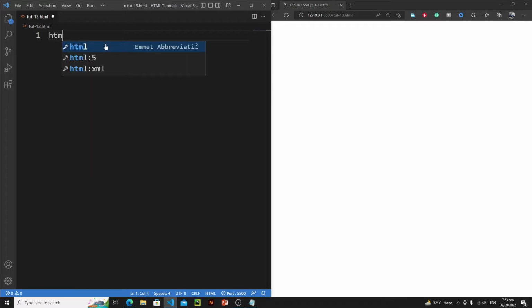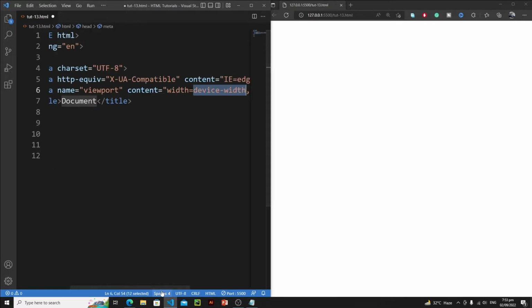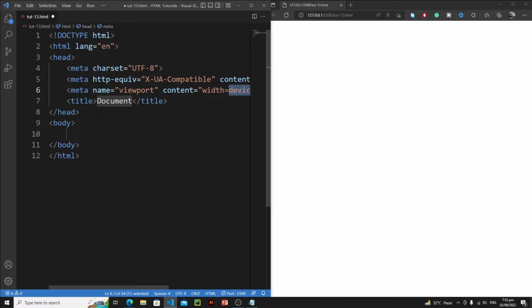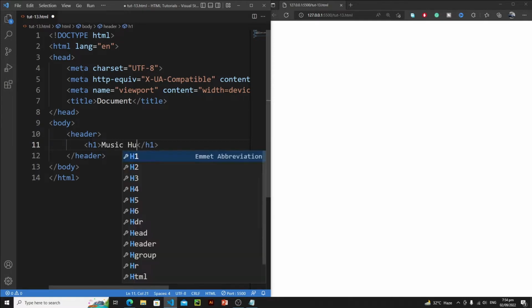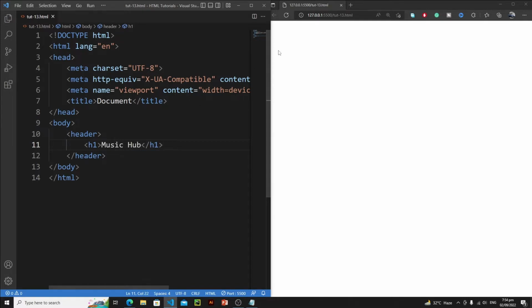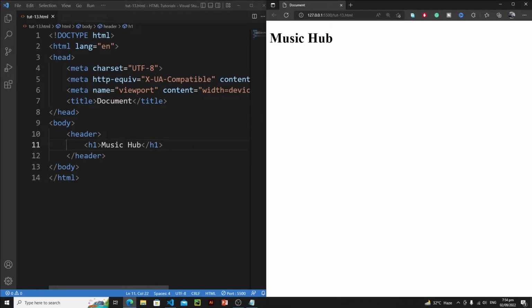Just type here HTML5 and this will automatically create the basic HTML structure. Now we are going to make a mini music hub type of website. First of all we will have a header, so just type header, and inside this header just type an h1 heading and I'll say Music Hub. So this will be the website name. Let's refresh it, we got it.